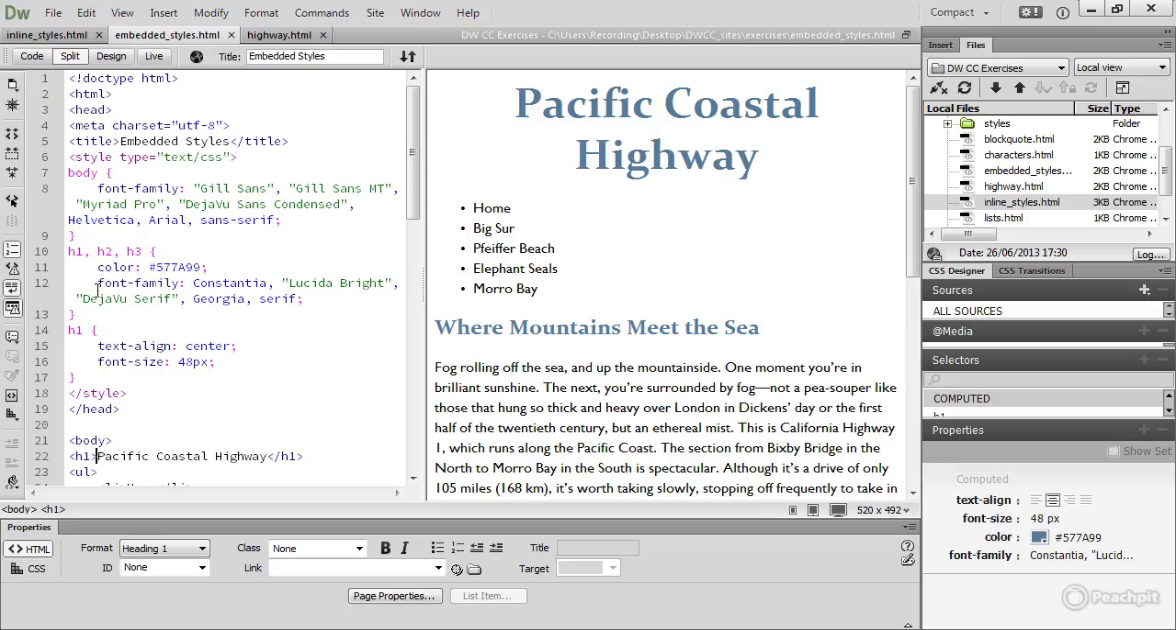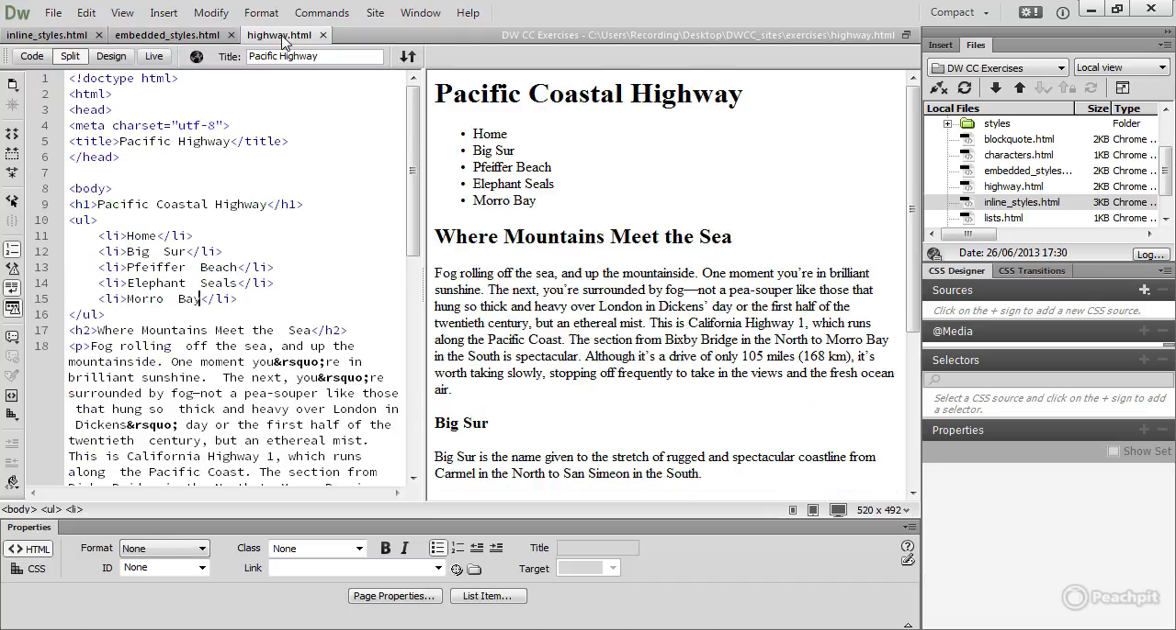So the obvious answer is put everything in an external style sheet. One page controls everything. So I'm now going to go to highway.html. You can also find a copy of this in the course assets. And what I'm going to do is to show you how to attach an external style sheet to it.